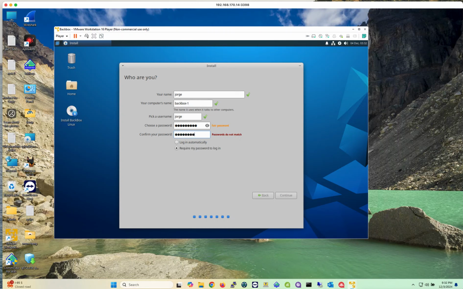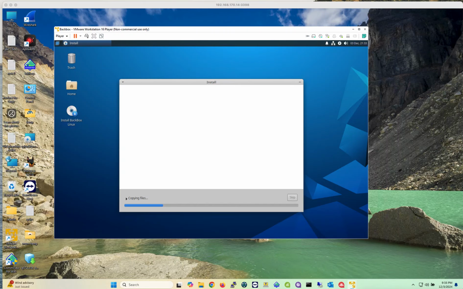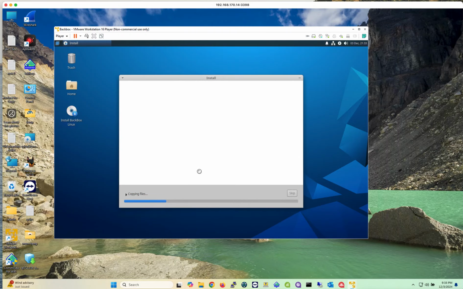In this case, this is for my internal network, so I don't have to create anything super complex. The passwords do not match. Let me type it again. As you can see here, the installation is doing its magic. It's copying files. This process is going to take some time depending on the speed of your computer, but just be patient and go with it, and it's a simple installation.